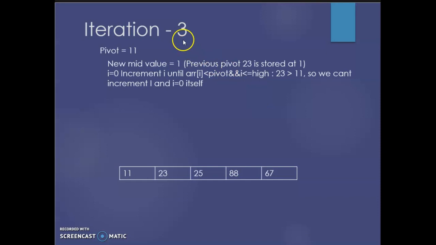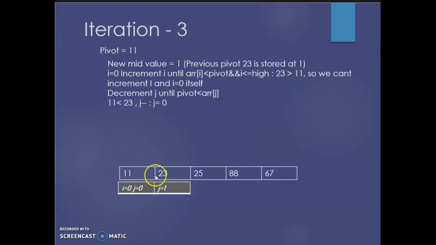Now in iteration number 3, my pivot element is again 11. It's the only element now remaining in the current iteration, that is, the left side. So I will be 0. Then can we increment I? No, right? Because if we are starting I equal to 0, we can see 23 is greater. So we cannot increment I. Start with J equal to 23, that is J equal to 1.